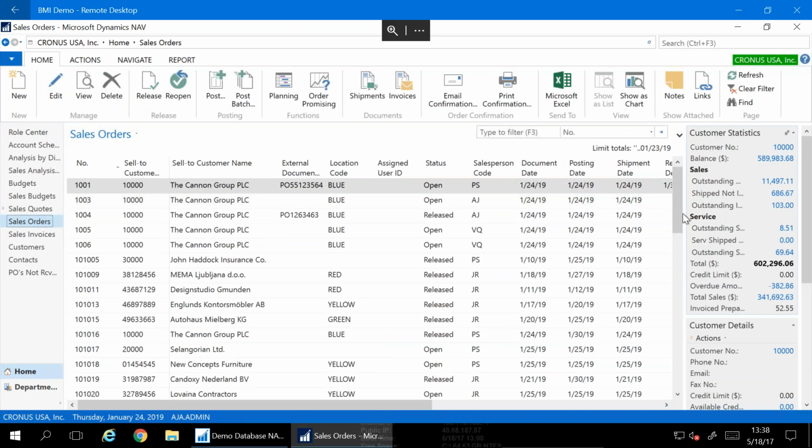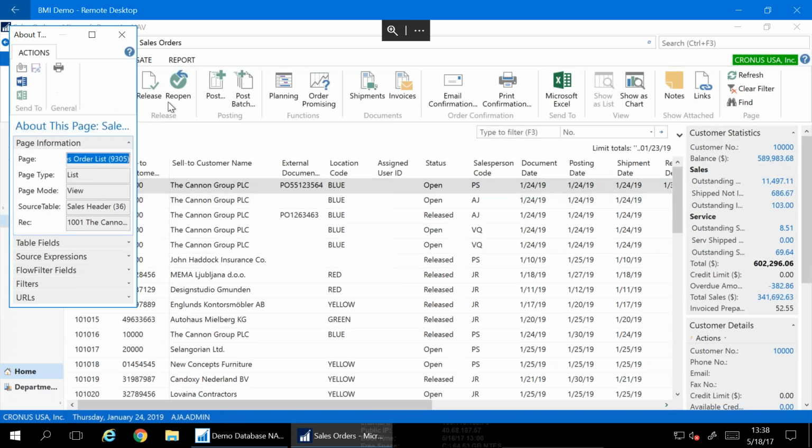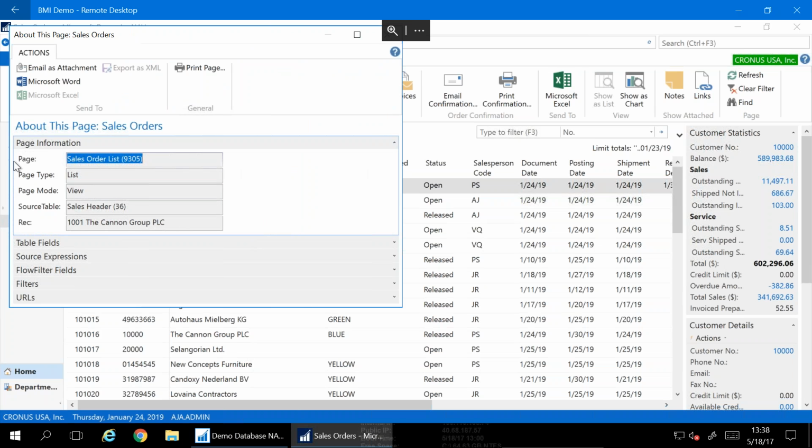And as I look at this list, I go, you know what, this is information that I need in Power BI to do some work. I need all these fields. So how do I know what exactly drives this data? I come to this application menu here, and I click on Help, and I click on About this page. When I do that, the system will show me all the important things that I need. So the actual page ID is 9305. The name of the page is Sales Order List.